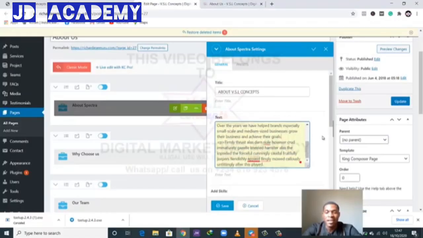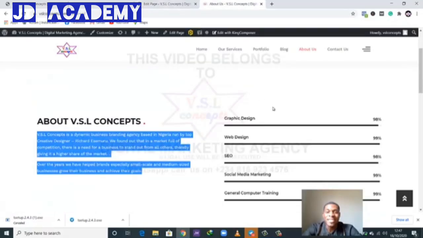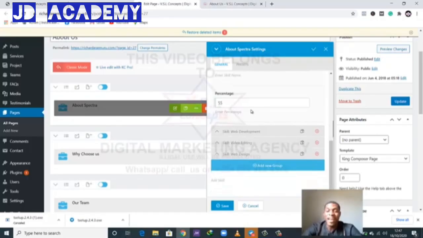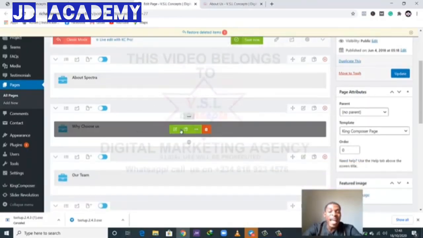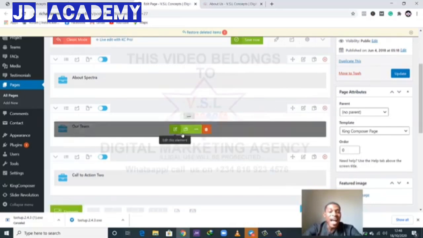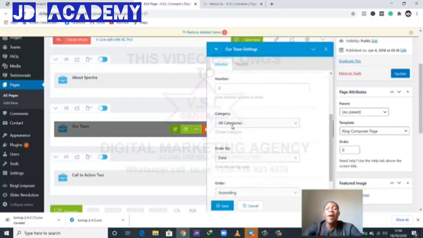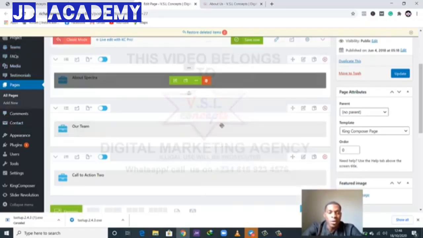After doing that, this skills part, I'm sure you recognize this skills part. I put in all these skills exactly as I did them on the home page. When I'm good, I just click on save. This why choose us section, I did not use it, so I just delete this row. You also see that for our theme, you don't need to make any changes. Everything came up because you have already saved them in this theme part here. So we're good to go.